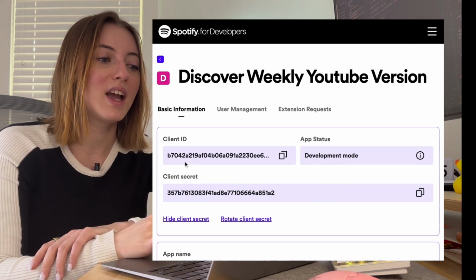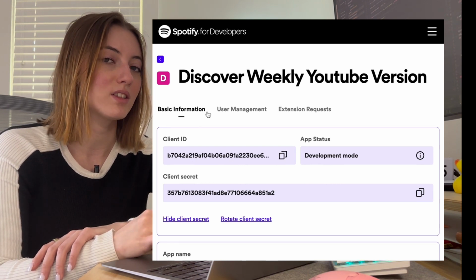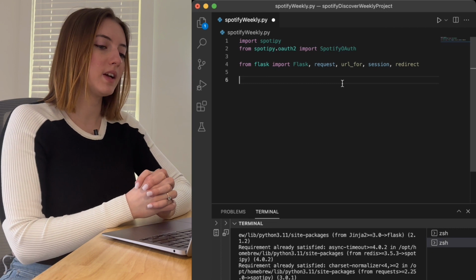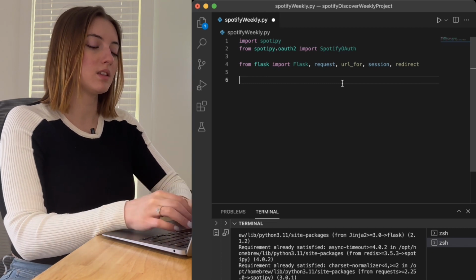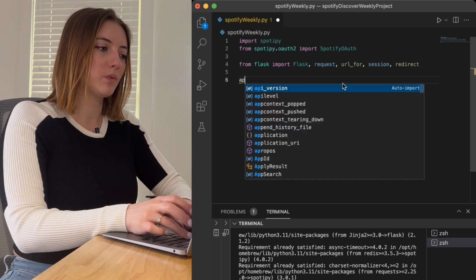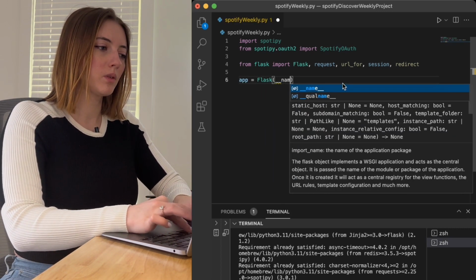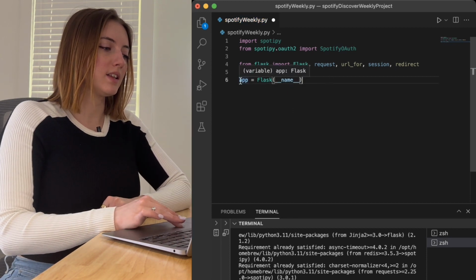All right, so now that we have this information, we can go ahead and continue with our project. We are going to initialize the Flask application by creating an instance of the Flask class and assigning it to a variable app. So app = Flask(__name__). This is initializing our Flask application.